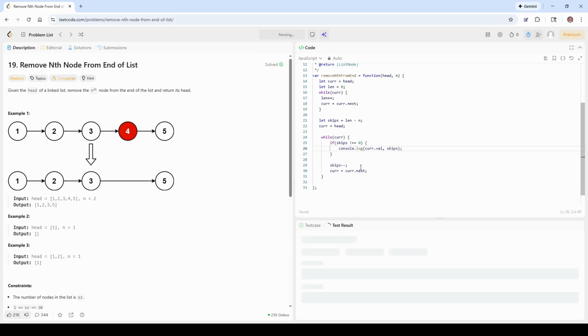So if I run this code, you can see when it hits 0, we don't actually console.log anything because 0 is that 4 value. So that's the node we want to delete. So this is actually looking pretty good.